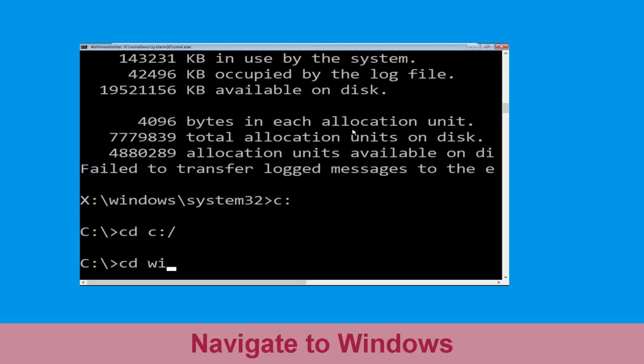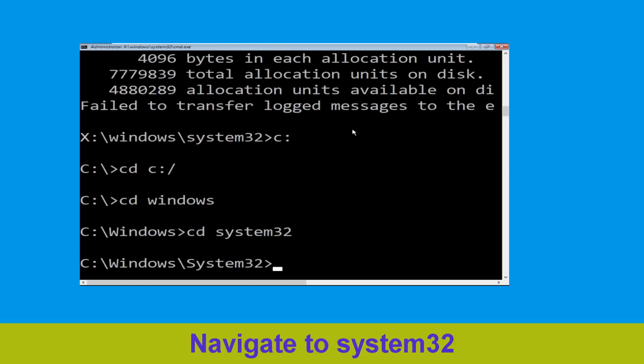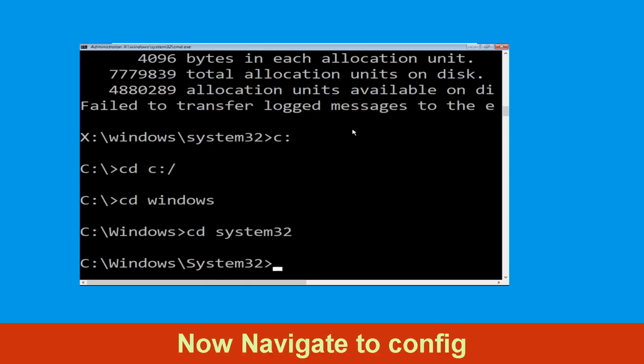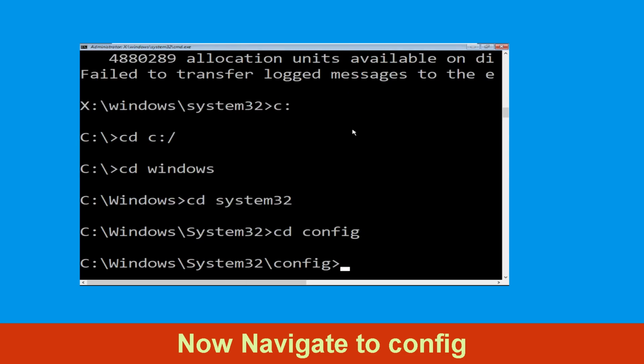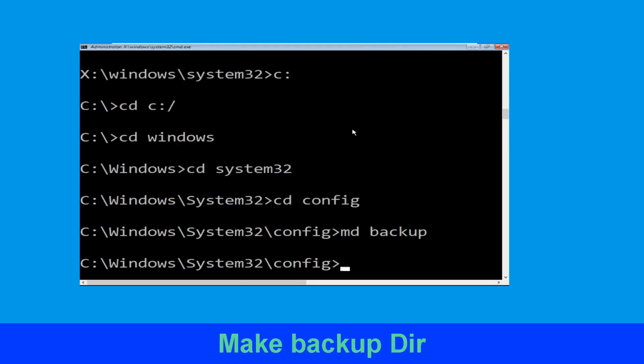Now execute this command. Type cd space Windows and simply hit enter. Type cd space System32 and simply hit enter. Now type cd space config and hit enter. Now execute this command carefully. Type in md space backup and simply hit enter to execute it.